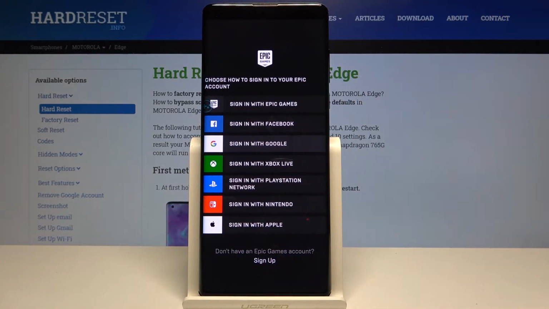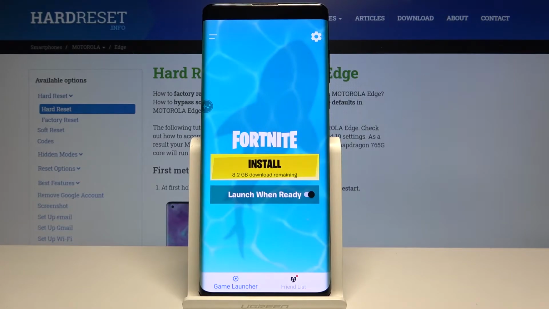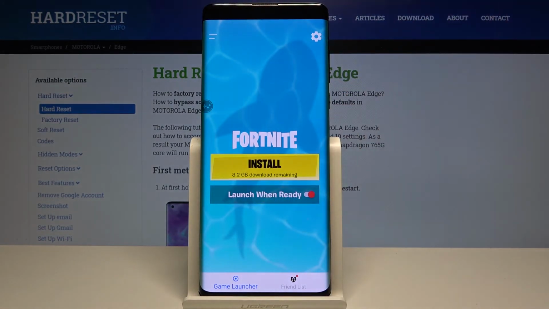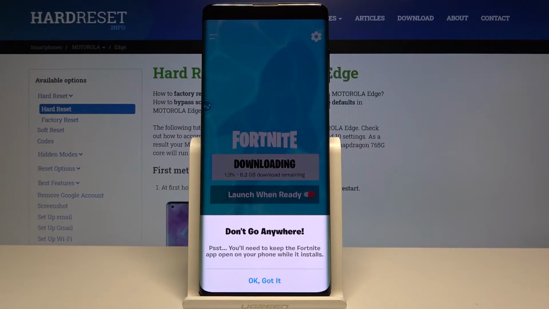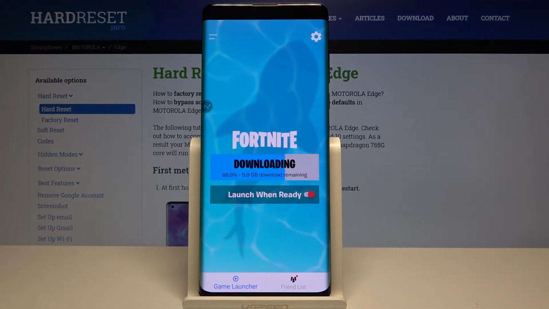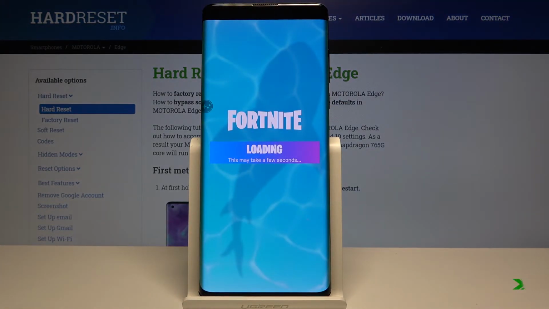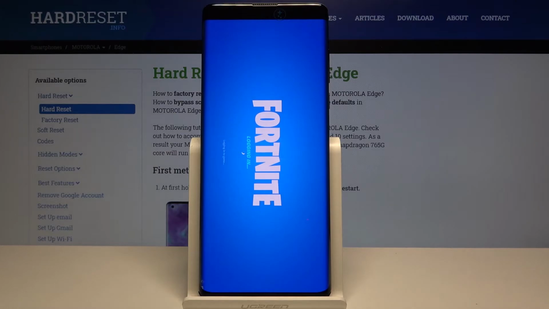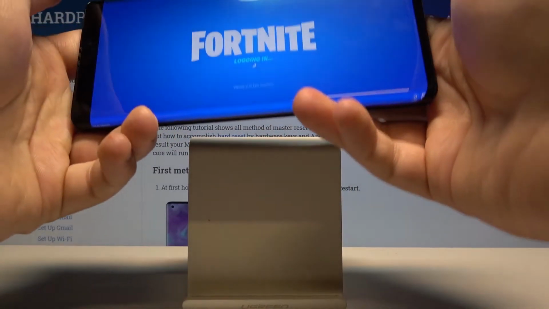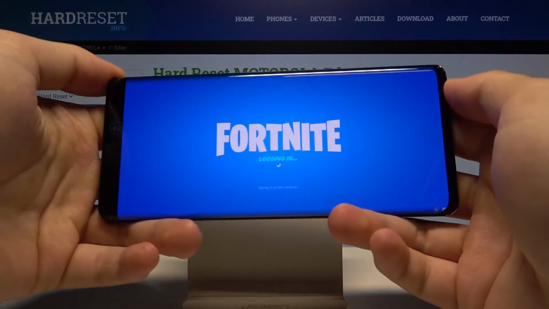Right now we have to wait until the launcher pops up on our screen and just click install and wait until it finishes. Okay, and the game is starting, so just be patient a little bit. Okay, and just let me grab the phone and we are logged into the game.